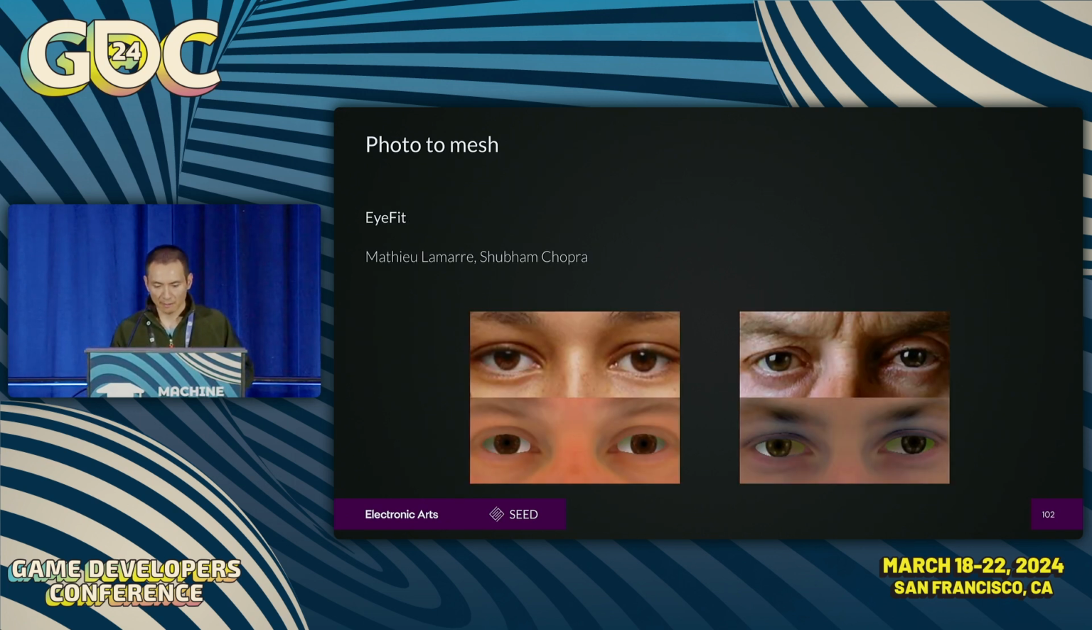One of the missing pieces was the eyes. Luckily, Mathieu Lamarre and Shubham Chopra were working on an automated fitting process, and we asked them to place the eyes using the photo.